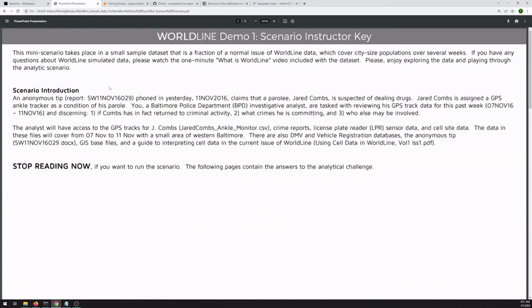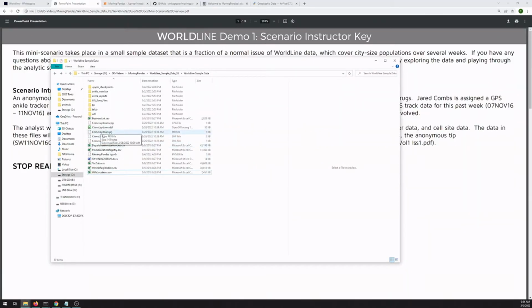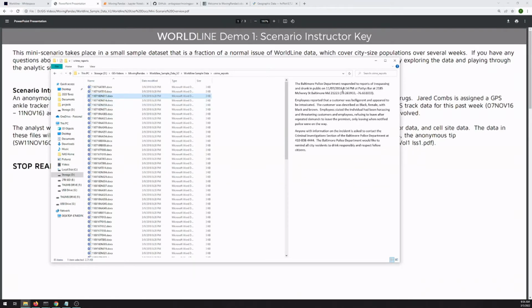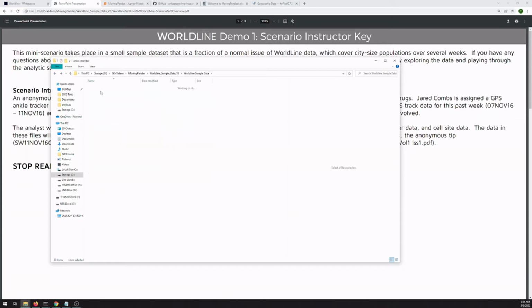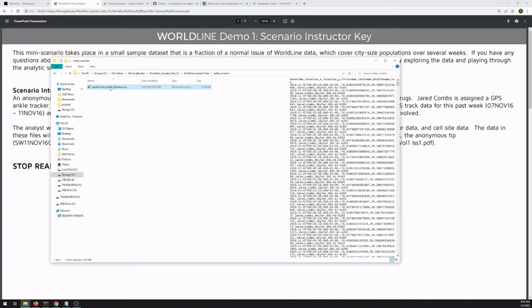The analytic scenario that we're given is that a parolee is suspected of continuing to deal drugs, so we're asked to find out what crimes he might be committing. So if we correlate his movement with some of the crime reports, maybe we can identify that. So the two files that we're going to be working with are the crime laydown shapefile that I've created off of this folder of crime reports. Each crime report has a coordinate and a date and often a time. So I turned those into a shapefile laydown. And then we've also got this ankle monitor data, which we'll just go ahead and read in.